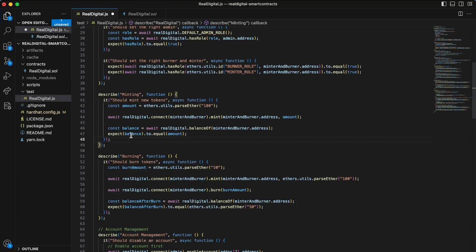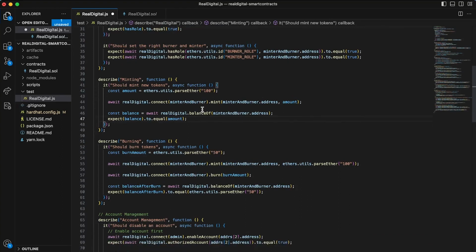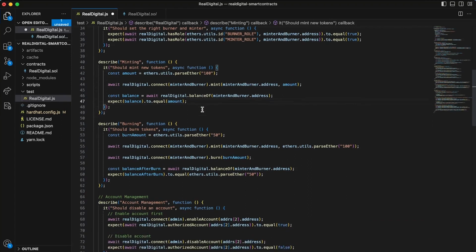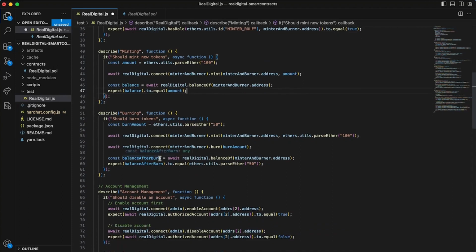So we expect the balance to be equal to 100 ethers. We're expecting the balance of the mint and burn address to have the same 100 ethers. It's more of the same, but we're just expecting this to be correctly maintained.